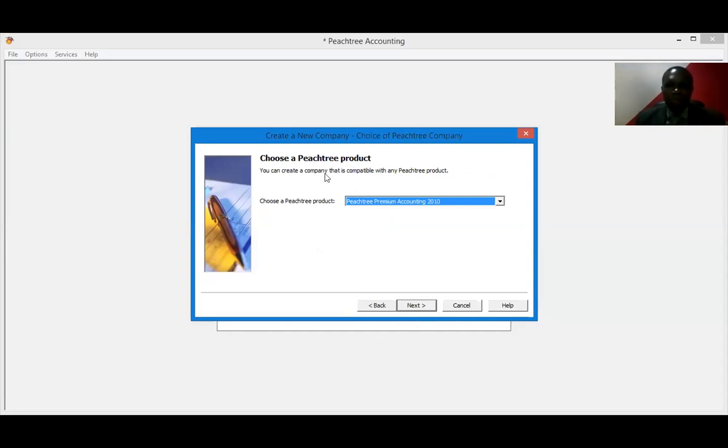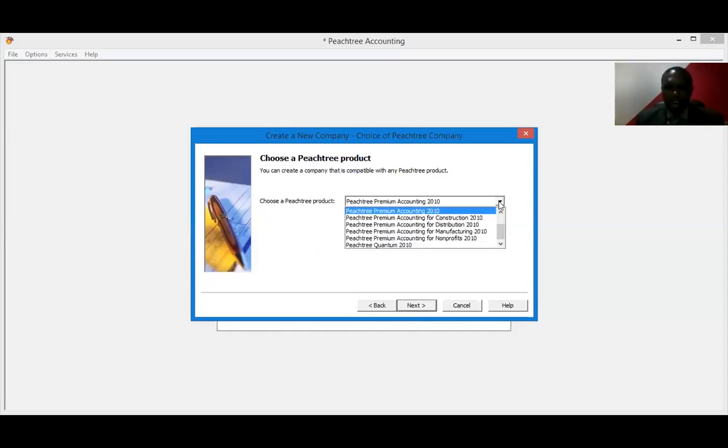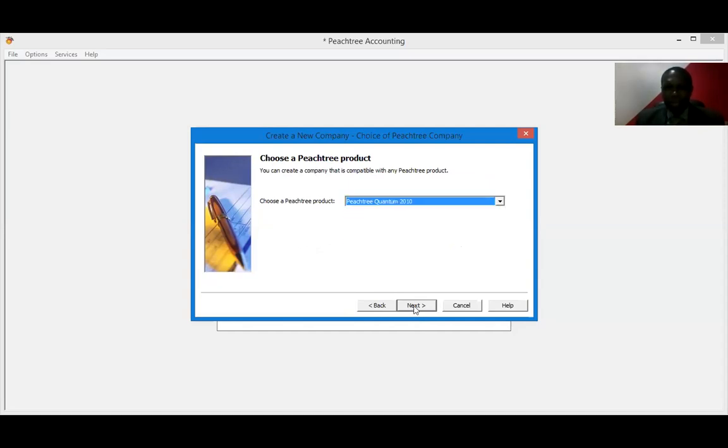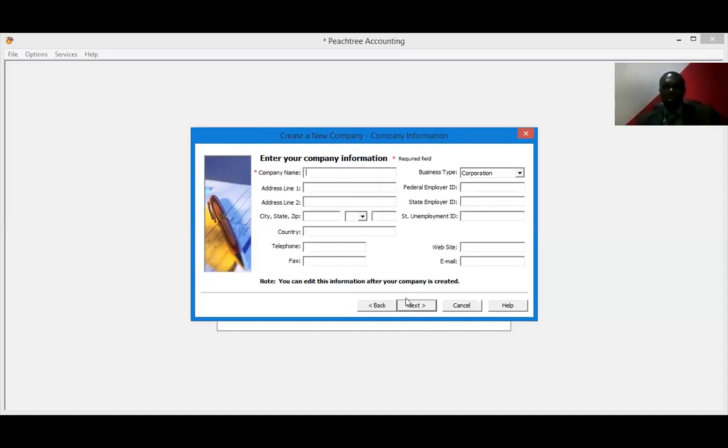Now, we're using Quantum 2010 version, so it gives us other options. We can pick other ones if we want. We can pick Premium, Quantum. So let me go with Quantum because it's more robust. Now, look at the first interface here.